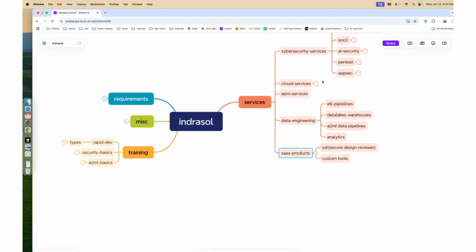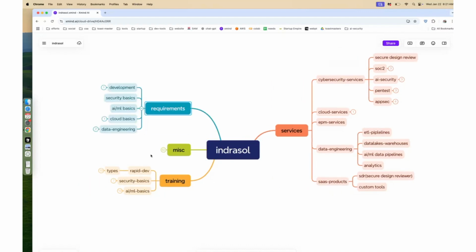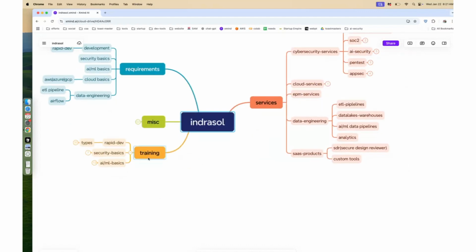So these are the services, or this is the direction which we are going for. In order to be successful in this direction, first thing, what all we need, these are the requirements. We need a good strong development team who have understanding of all these things. We need a team with good security knowledge, AI ML basics, cloud basics, and then data engineering. These are some of the capabilities we need to build on, and that is where we are targeting.